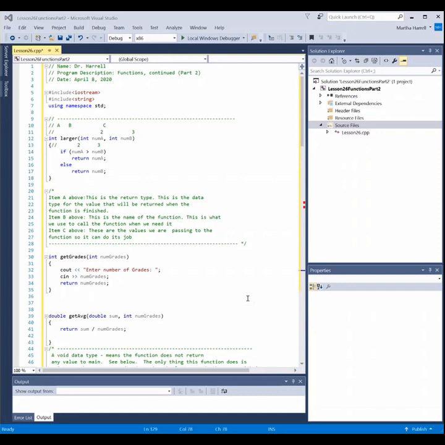I'm back again with another video, and today we're going to talk about functions again. I'm going to get into a little more detail, and so this is functions part 2. It's lesson 26. Notice at the top I started out with my name and the program description, functions continued part 2, and the date, and then I have my header files, my include statements, and then using namespace.